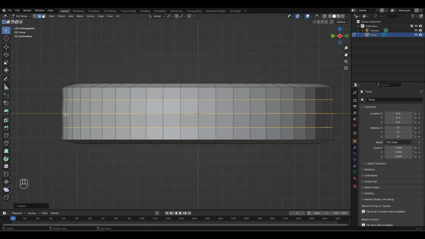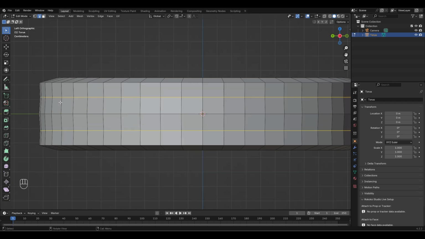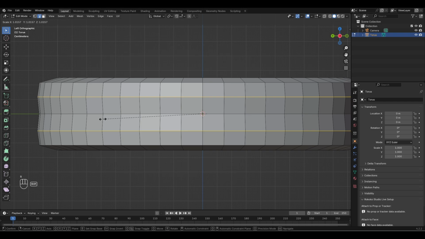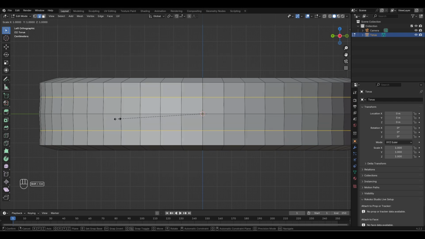We can see it's still not fully straight. To make it straight, first, unselect the edge in the middle and then press S to scale it and make it proportionally matching with the inner edge and outer edges.